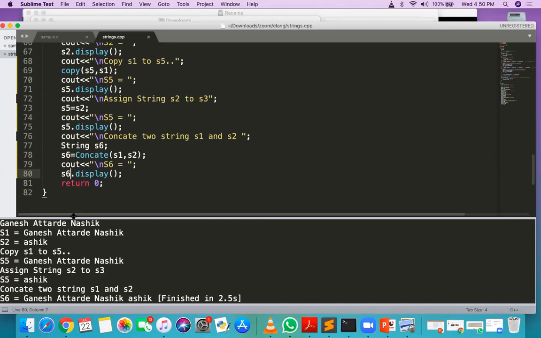S5 copy is Nashik, assigning string S2 to S3. S5 is Ashik. Where? Here, S5 is equal to S2. S2 is Nashik.